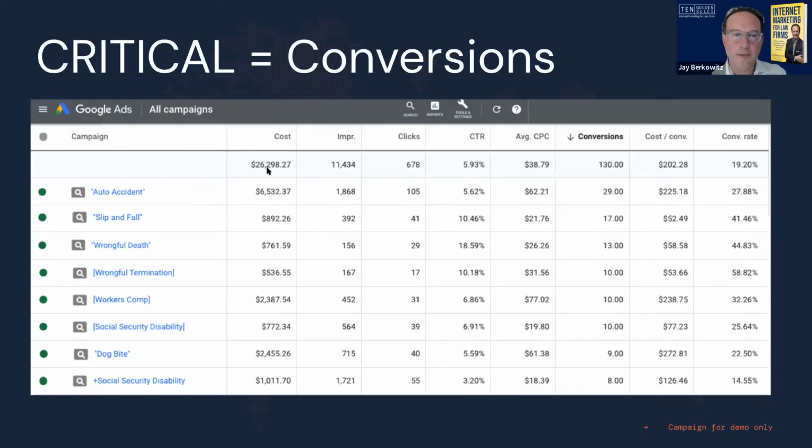Here's another campaign. We spent $26,000. We spent $6,000 on auto. We got 105 clicks for auto. The click-through rate was 5.62%. We got 29 conversions: calls, form fills, and chats. And the cost per conversion was $225 per lead. So this is a great campaign, actually. And the conversion rate was 27%.